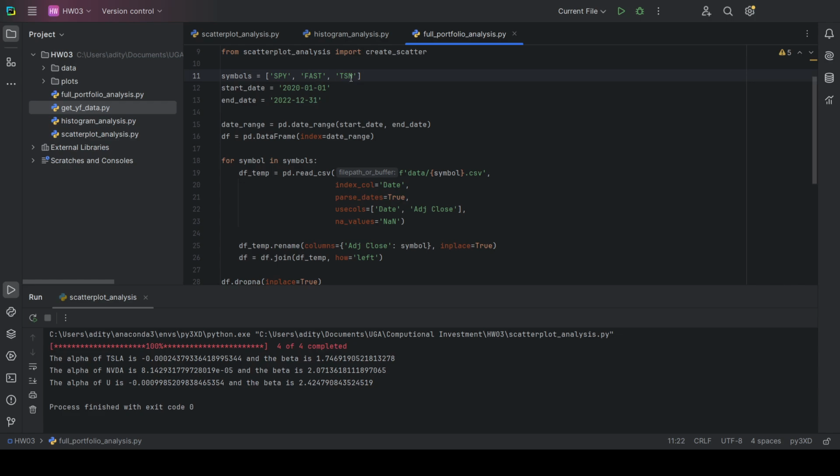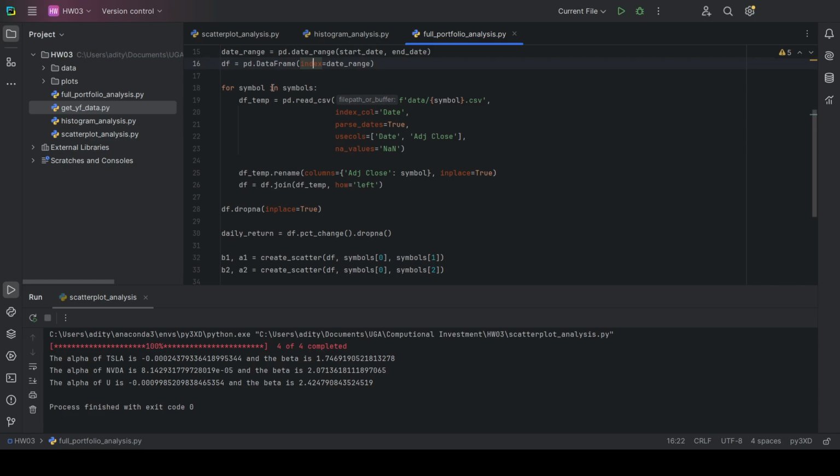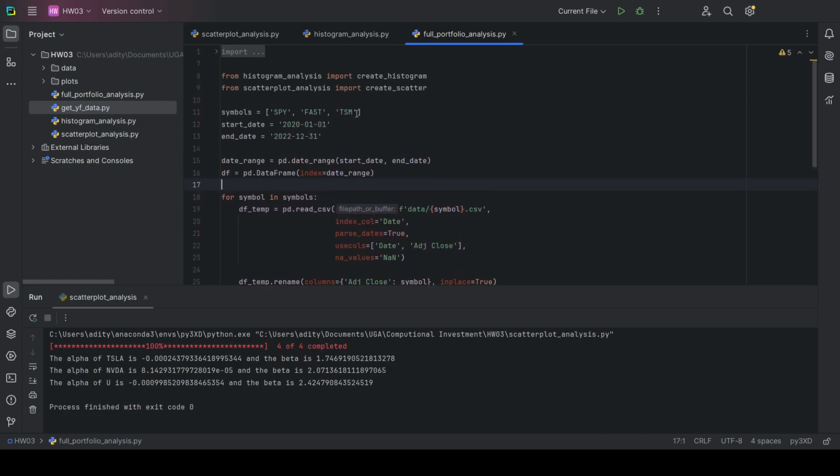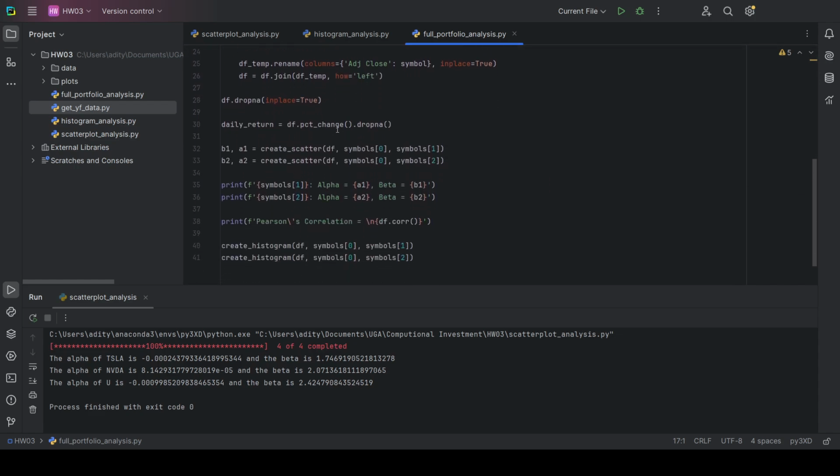So I just chose FAST and TSM just randomly. And then here we create the data frame for the function containing the data for SPY, FAST, and TSM. And then we calculate the daily return here, create scatter plots for both FAST and TSM, get the alphas and betas for FAST and TSM, use the correlation function to get Pearson's correlation for all 3, and then we also create histograms and the final step.